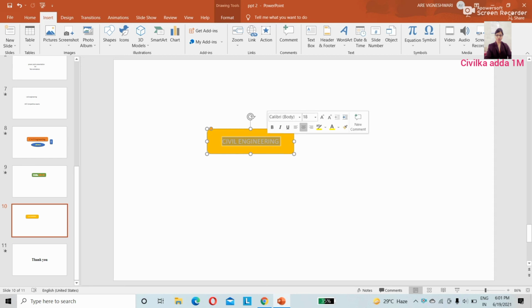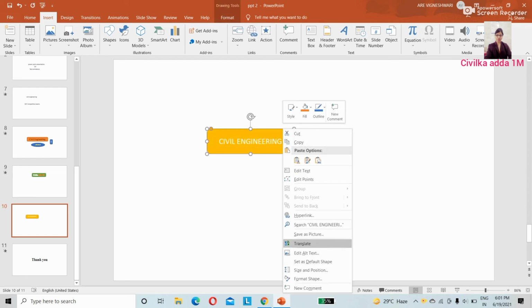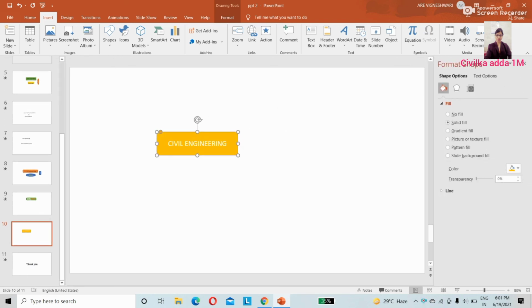So civil engineering, I want to change the text. So right click. Here you can see the format shape. Here you can select effects. So right click, format shape. In that you can see these three options here. Fill and line, this is effect, and size and properties. So let me go for effects.